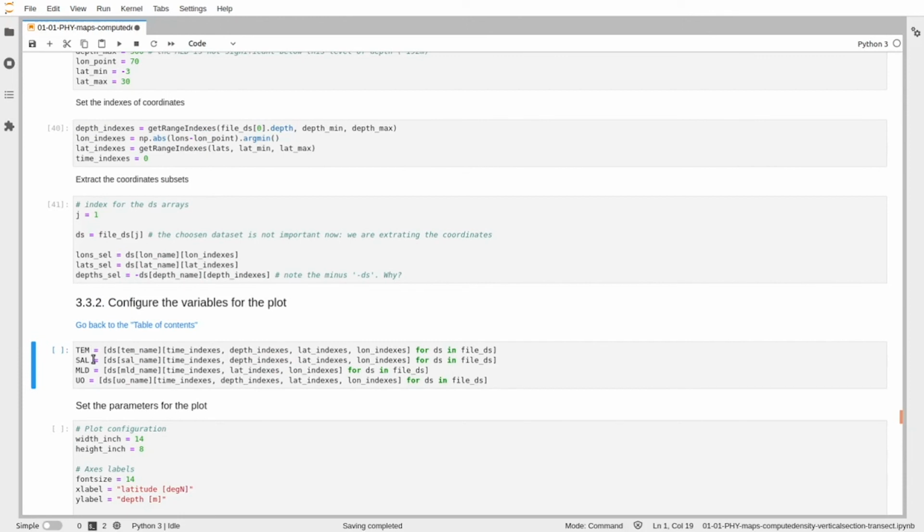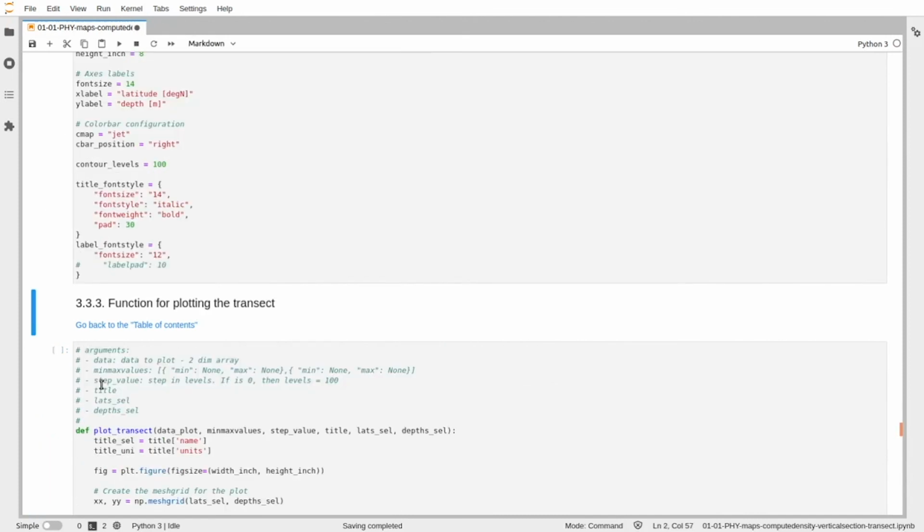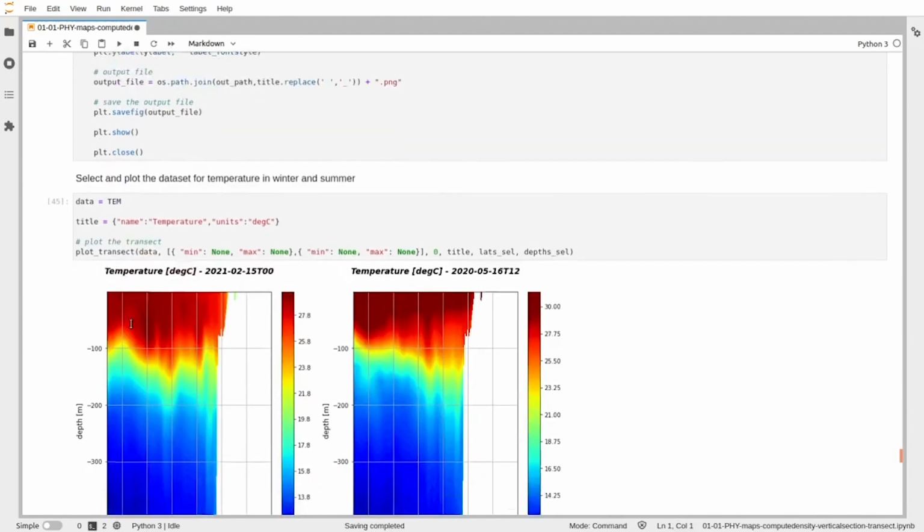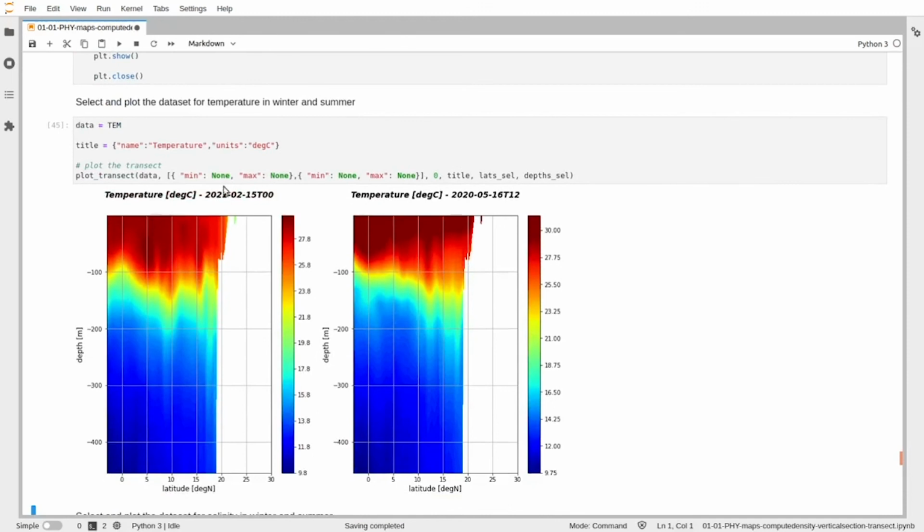Go on, don't care about this cell. And now this cell sets all the variables we will plot, which are temperature, salinity, mixed layer and UO. Go on, set parameters for the plot. Go on, load the function used for plotting. And now we are ready to plot, for example, in this case, temperature.